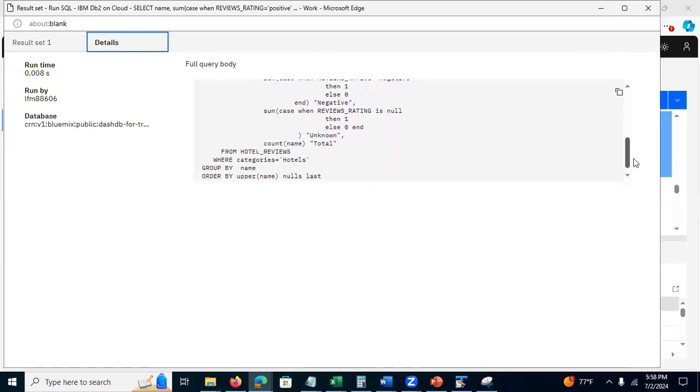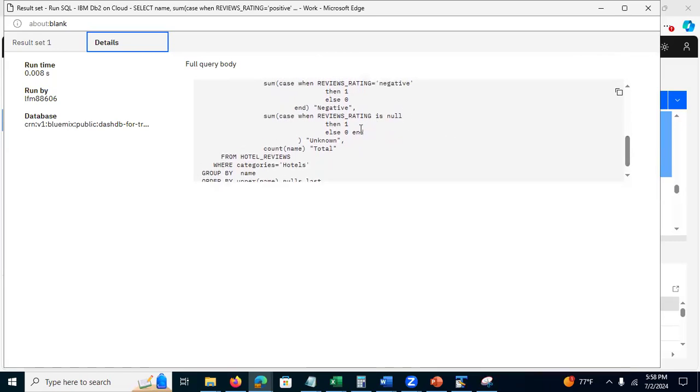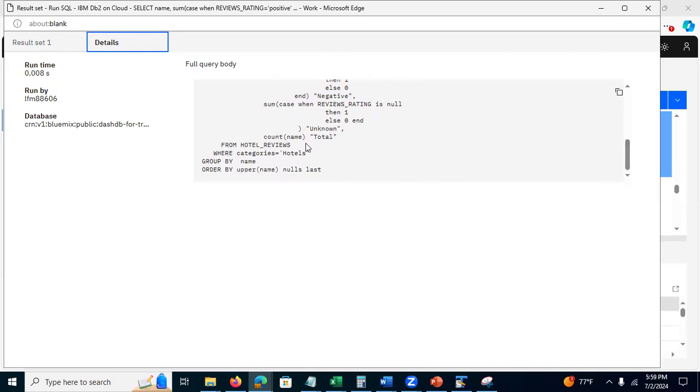I ran to get the results, right? So here, if review rating is null, then 1, otherwise it's 0, and I took the sum to get the count of unknown. That's a total, is just the count, right? Total is just the number of rows. It's count because it's a number of rows, right?